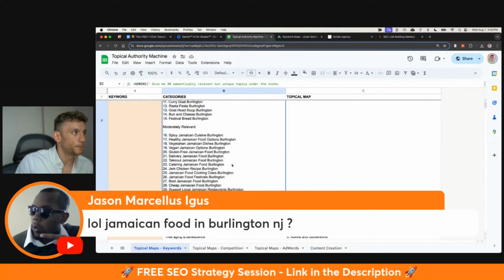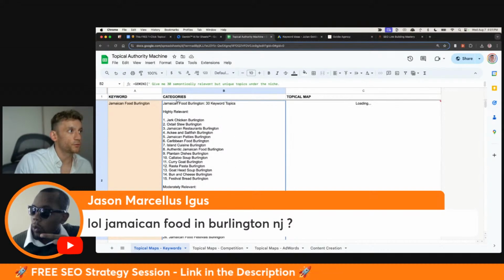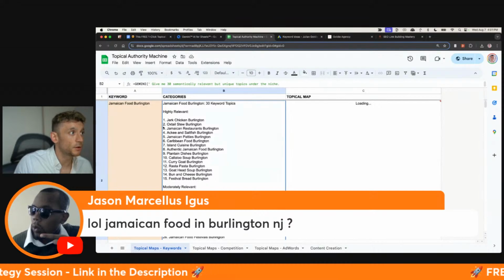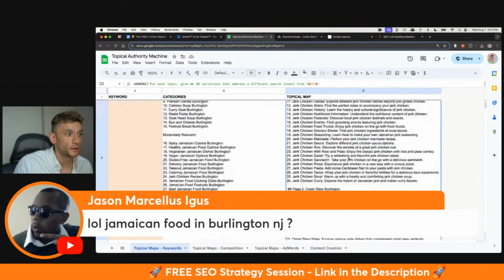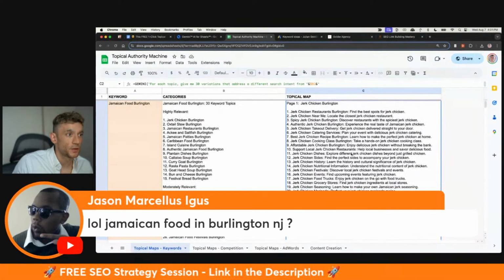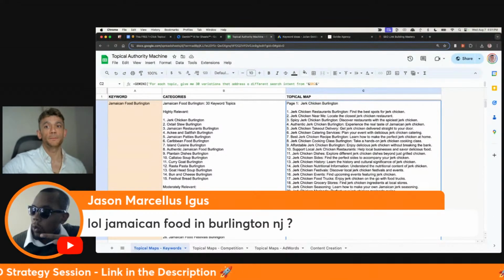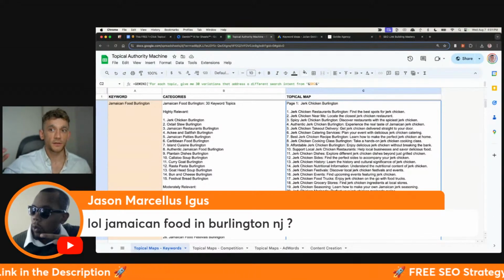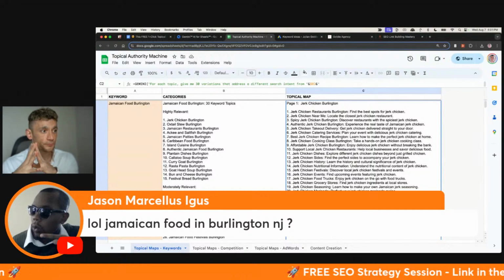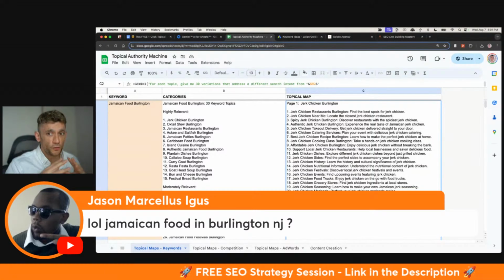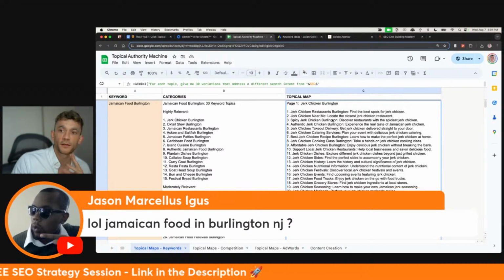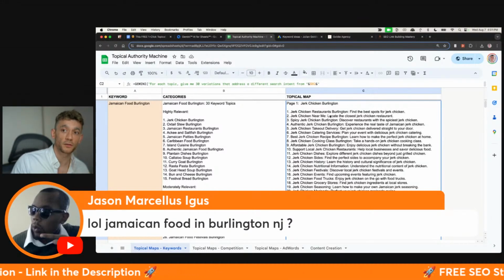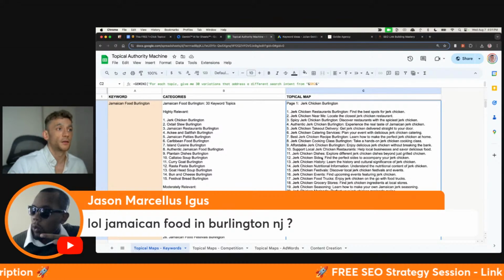And you can see now that it's given us relevant topics. So jerk chicken Burlington, oxtail stew Burlington, Jamaican restaurants Burlington, ackee and saltfish Burlington, etc. And it's generated the topical map, as you can see right here. Now, not all of these pages are going to be necessary to create because it's such a tiny niche and because, for example, this is all very closely together and it's all kind of the same search intent. You probably wouldn't create this many pages. You would just take the most relevant ones, use your common sense, and then from there, go from that.